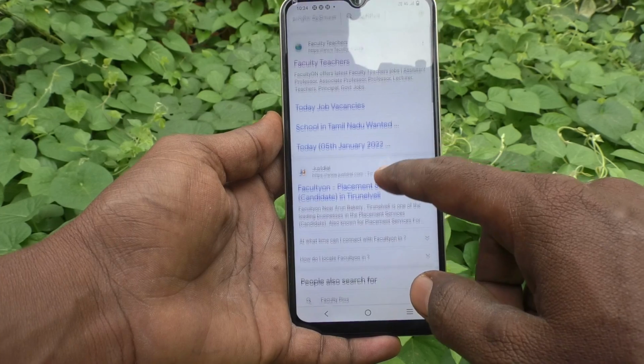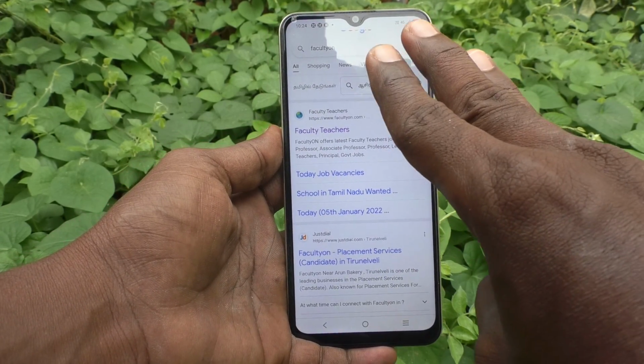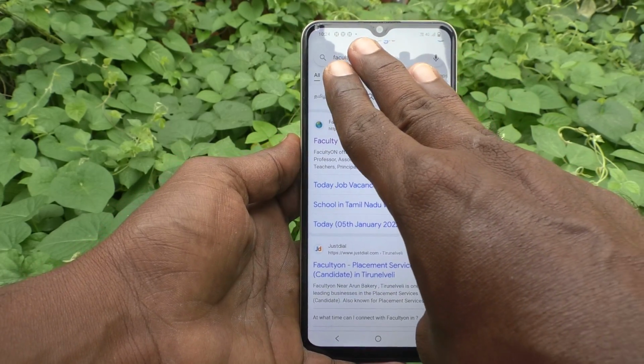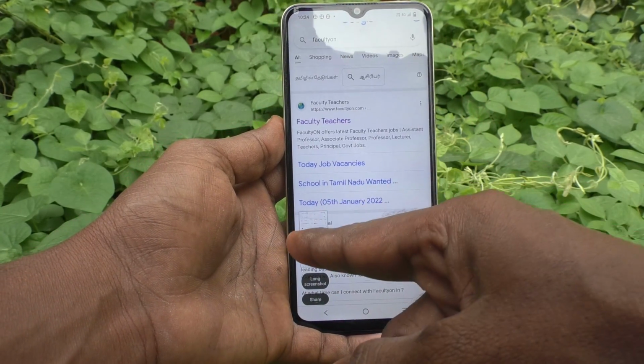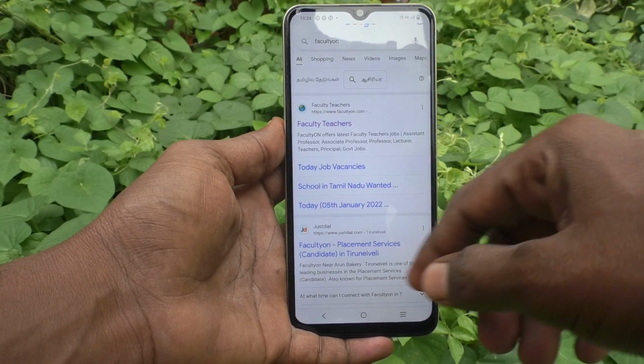Now we will see second method of taking screenshot. For that use 3 fingers. Just with your 3 fingers swipe down along the screen like this and screenshot will be taken. Then we will see third method of taking screenshot.